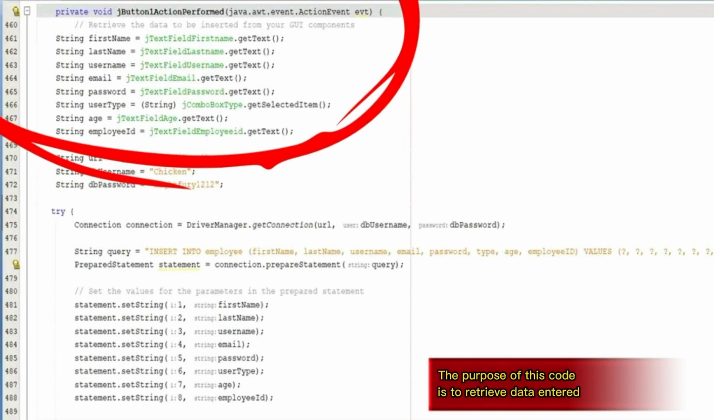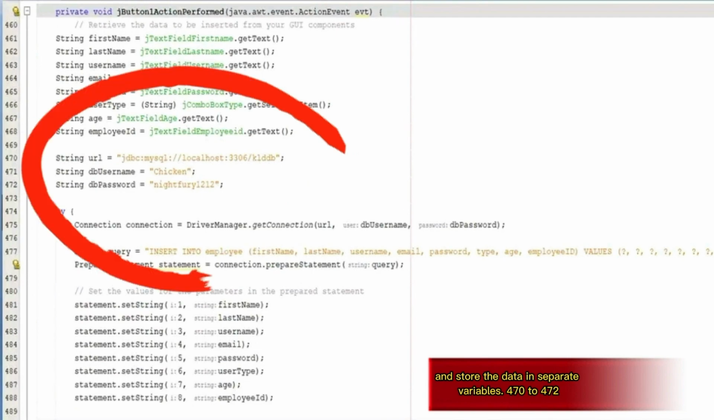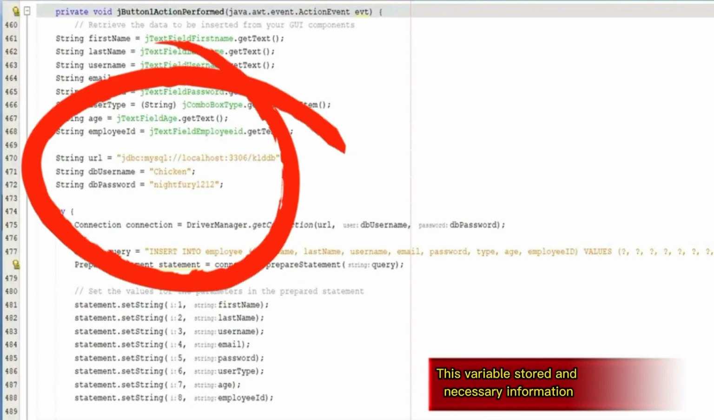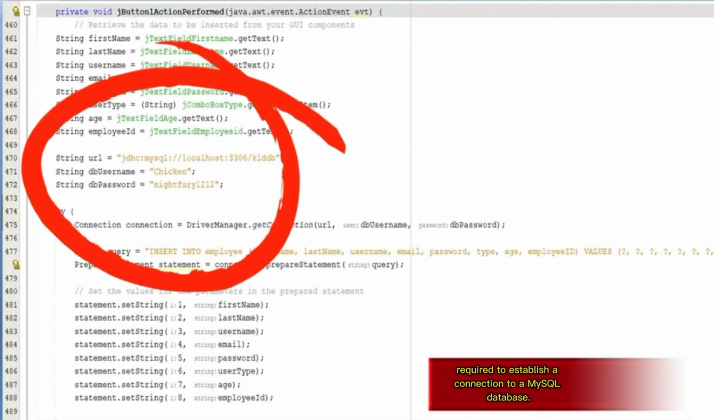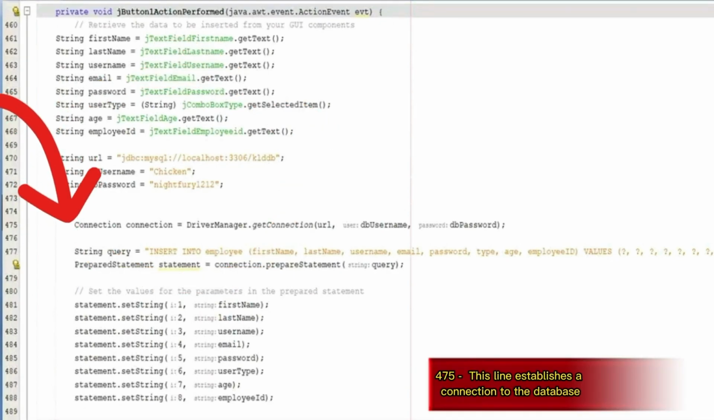The purpose of this code is to retrieve data entered by the user from various GUI components, such as text fields and a combo box, and store the data in separate variables. Lines 470 to 472: these variables store the necessary information, database URL, username, and password, required to establish a connection to a MySQL database.